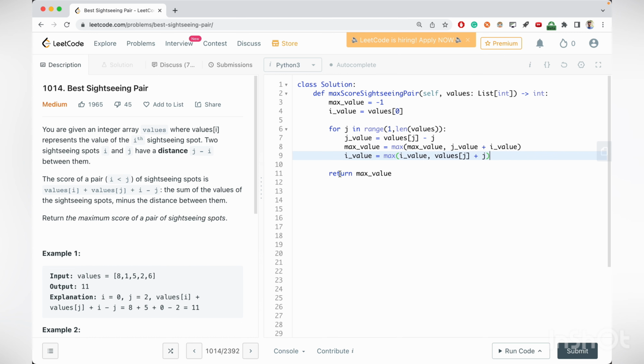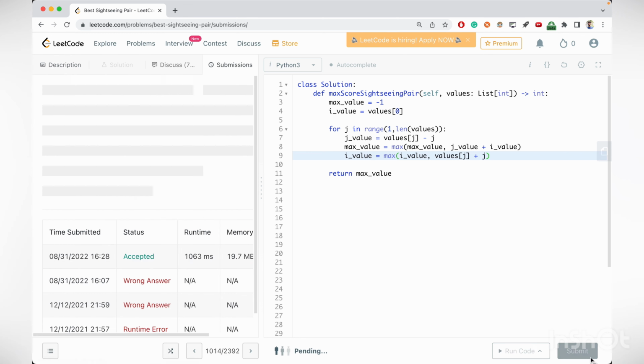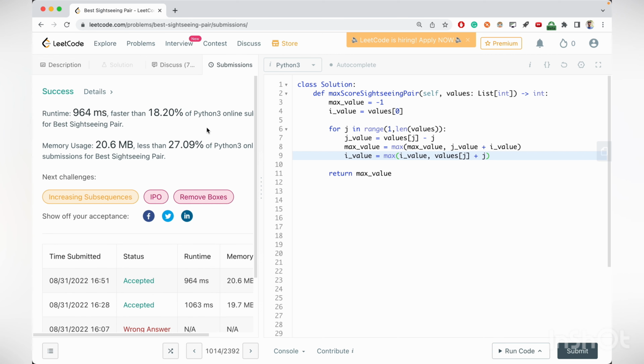And then finally, when I'm coming out of this loop, I'm just trying to return the maximum value that is possible. So when I submit this, it comes out to be quite efficient, because the time complexity is order of n and the space complexity is going to be order of 1, since we are not using any extra space, and the time complexity is order of n because we are just iterating through the array only once.